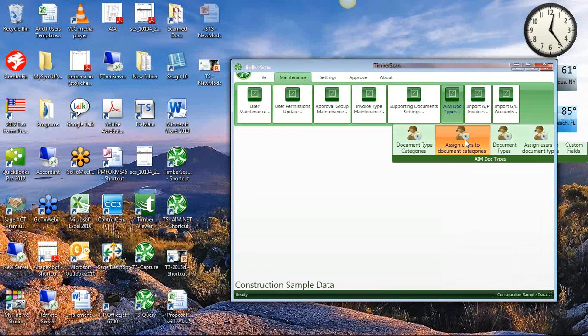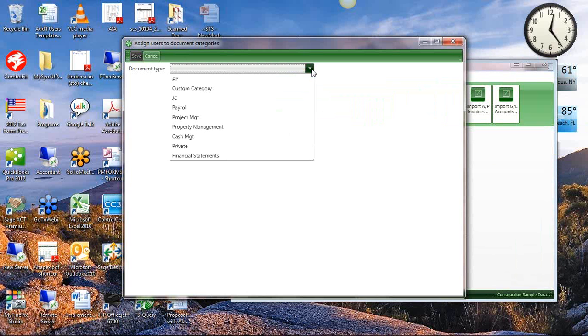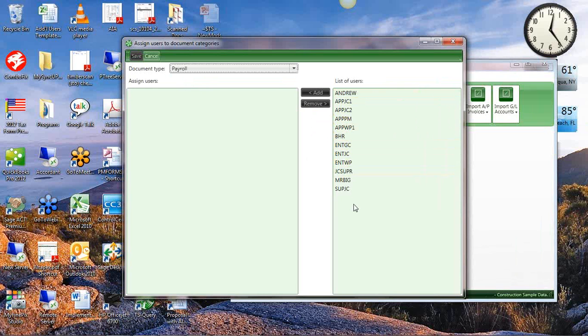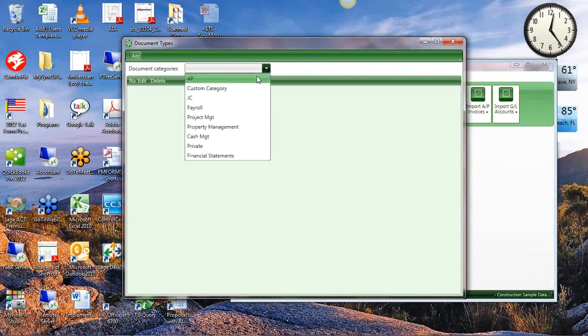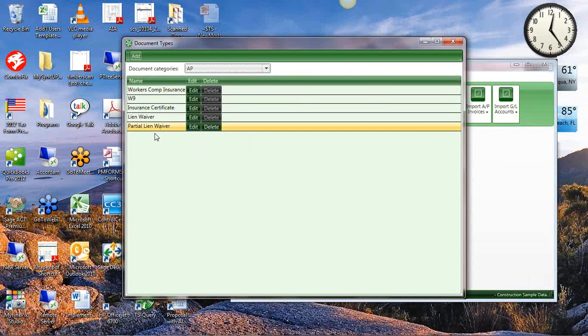Now, when I set up categories, I can also have security on a particular category. So if I have, here's all my payroll users, here's all my users, and if I only want to have Andrew be able to access payroll records, I can set up security at the category level. Now, the key to the program, of course, is the types. So as you go into the various types, you can set up all the different documents that you want under the types.